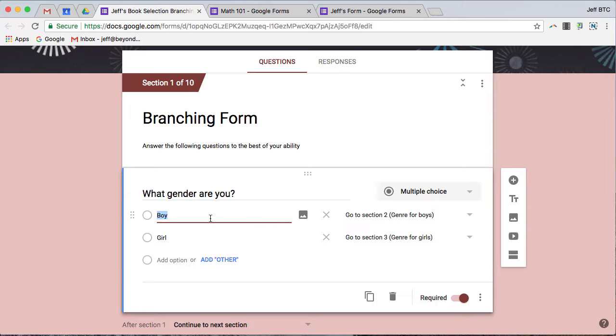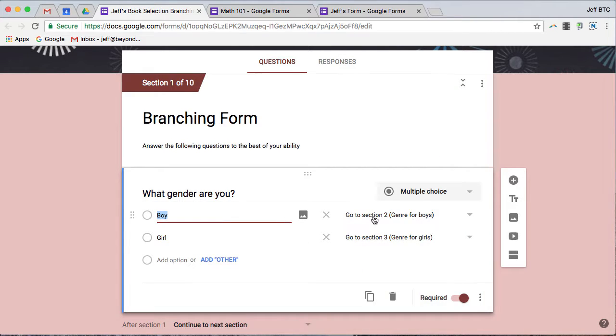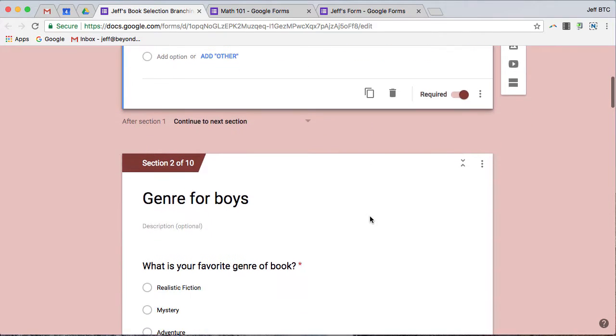So what you'll notice is that I have two responses here that they can choose from, boy or girl. And based on that response, I can send them to one of 10 sections, right? So in this case, I've got it going to section 2, which is genre for boys, and I've labeled these sections to help me. If I select girl, then it's going to go to section 3, which is genre for girls. So let's go down to section 2 for boys, which is right here.